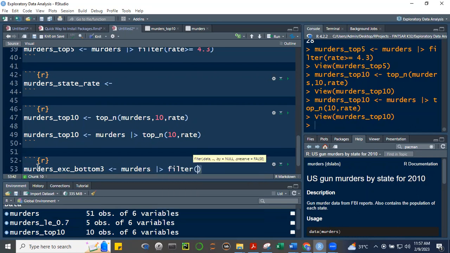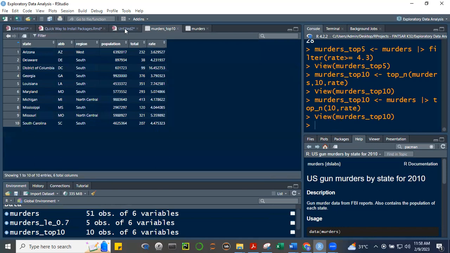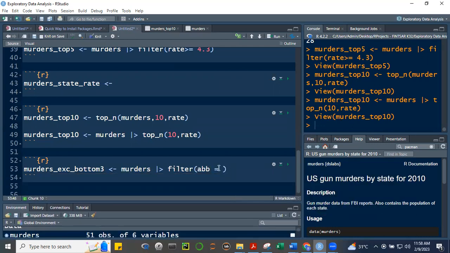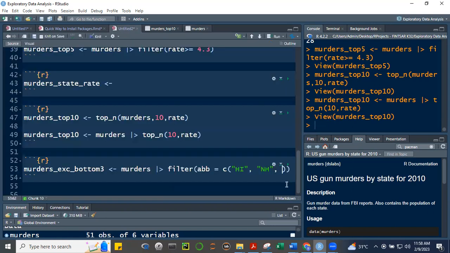Filter. And then what do we filter? We filter this class, no? This one, the abbreviation. We can use that, the abbreviation. Filter, the abbreviation is equal to C, right? What are their abbreviations? HI for Hawaii, and then New Hampshire, and then what's the other one? Vermont is VT.